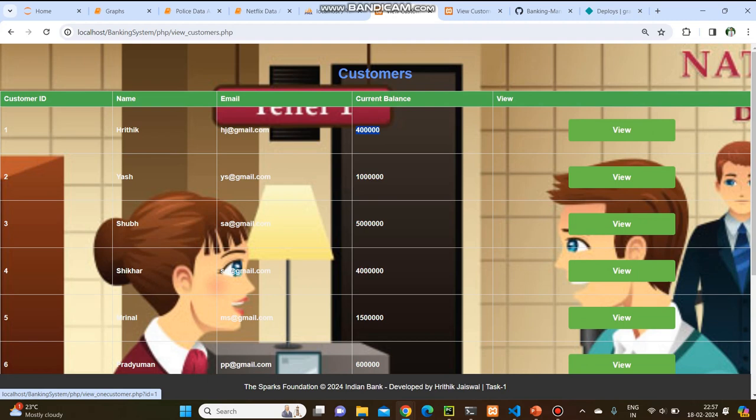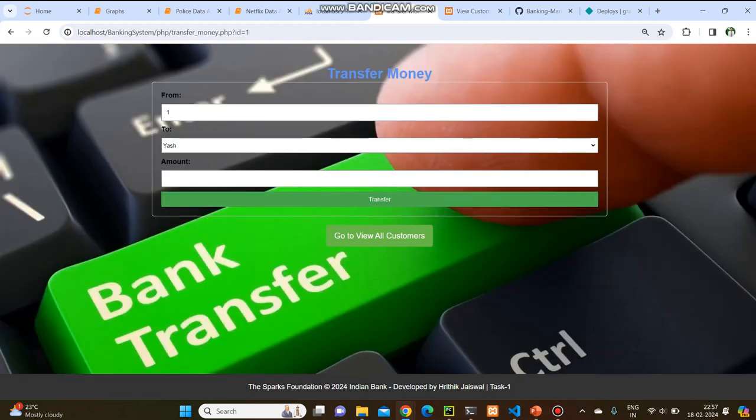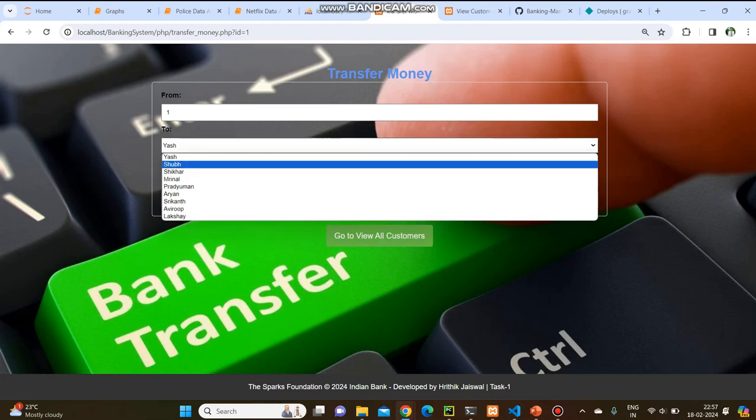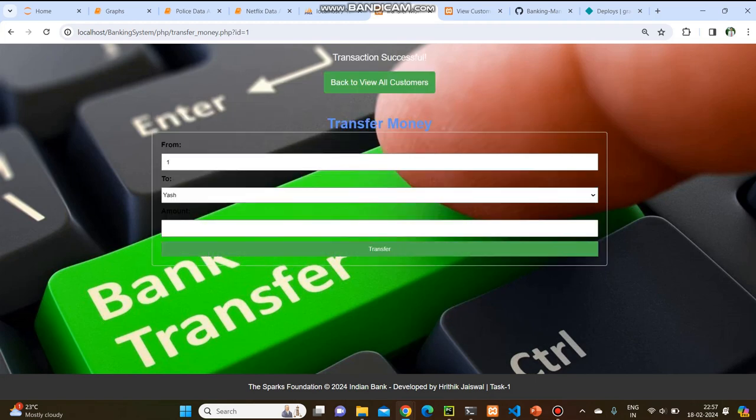So let's look at one customer. It's me, Ritik, and you can see the current balance in my bank account. Now let's transfer the money. So it directs me to the transfer money page. So I will be transferring 30,000 rupees to Shikhar. Here I entered the amount and let's transfer. You can see the message is being displayed, transaction successful.